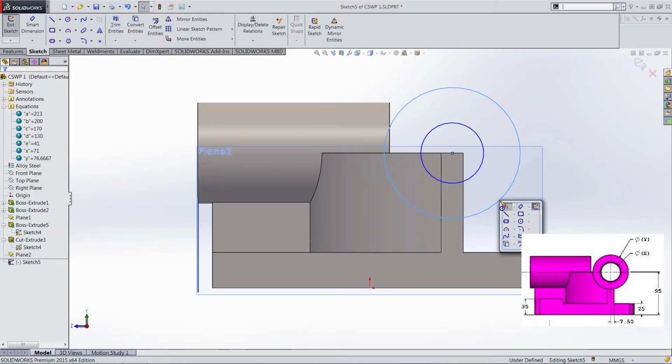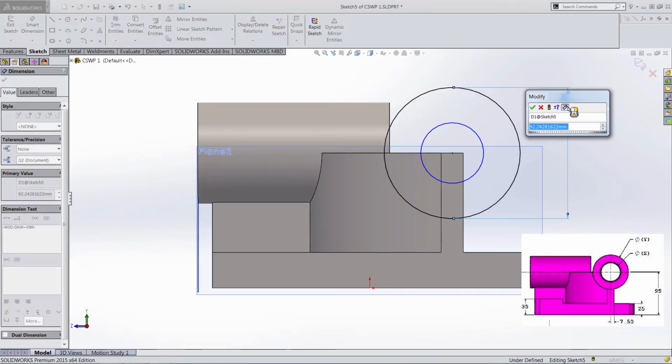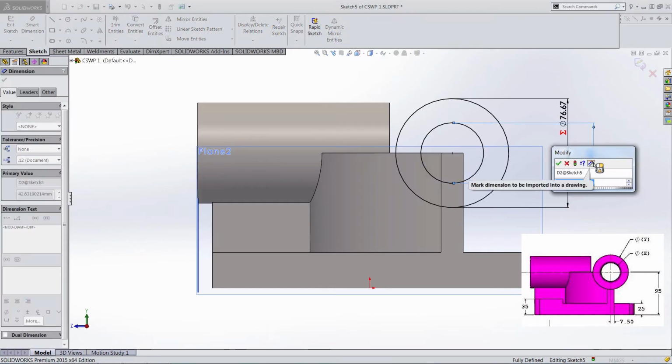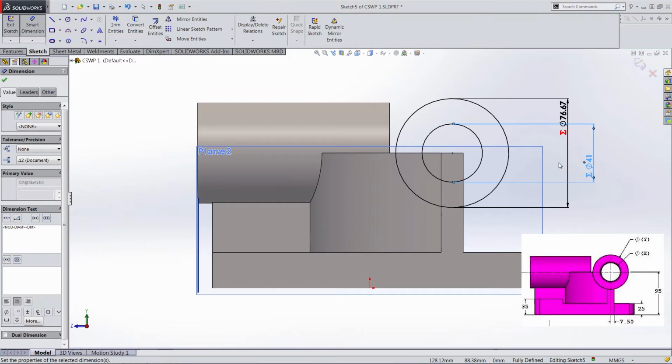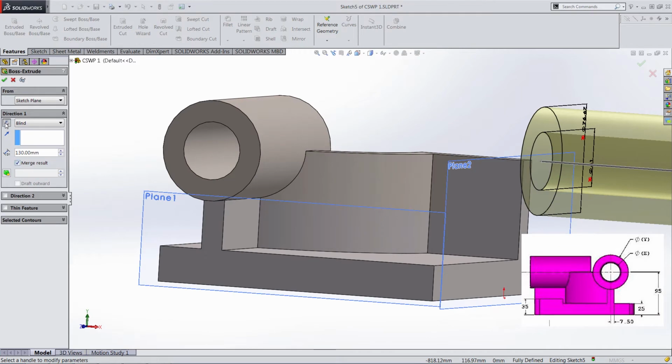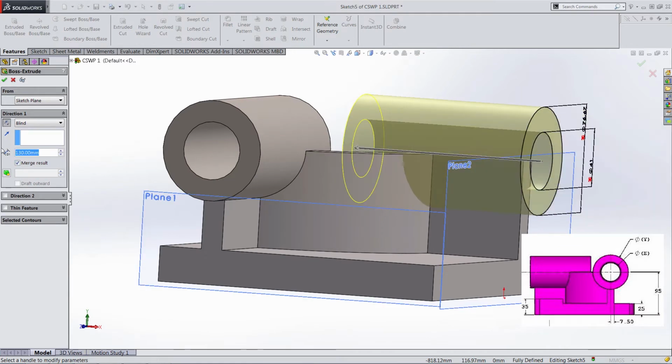Hit Escape, S key, Smart Dimension, and the outer dimension of this barrel actually needs to be set to the Y dimension instead of the X, so we will select that, and the inner dimension is E again. So we will just hit E, 41, click OK. Now we can get out of the dimension tool and extrude this guy back. We need to switch the direction again and link it to the value of D.